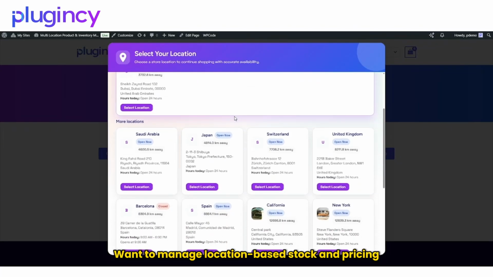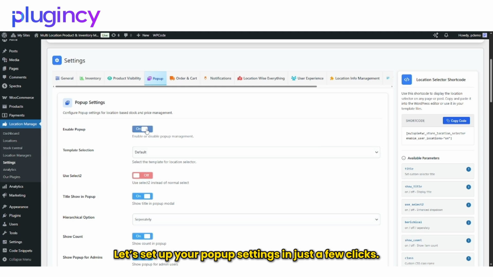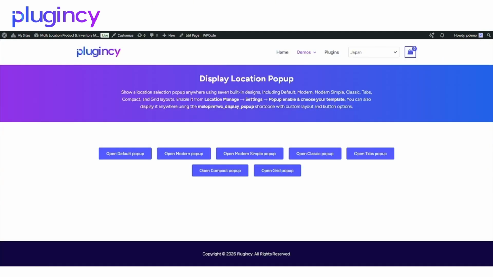Want to manage location-based stock and pricing with a smart pop-up? Let's set up your pop-up settings in just a few clicks. Pop-up settings allow you to control how customers select locations for accurate stock and pricing.